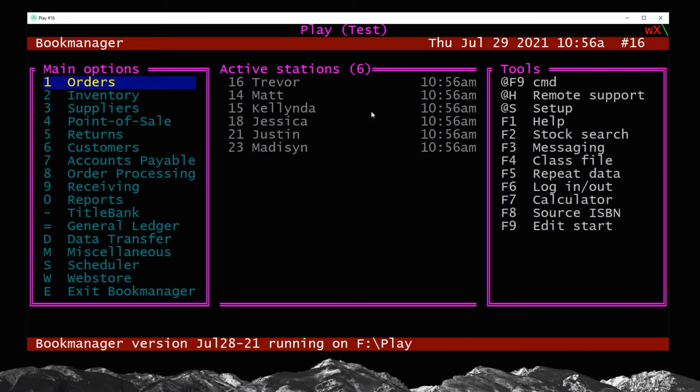Welcome to part 7 of the new prepay system in Bookmanager. We're going to be discussing the sales tapes and taxation surrounding the new prepay system. There are some nuances to it, some clarification I think that is needed. So let's dive right in.